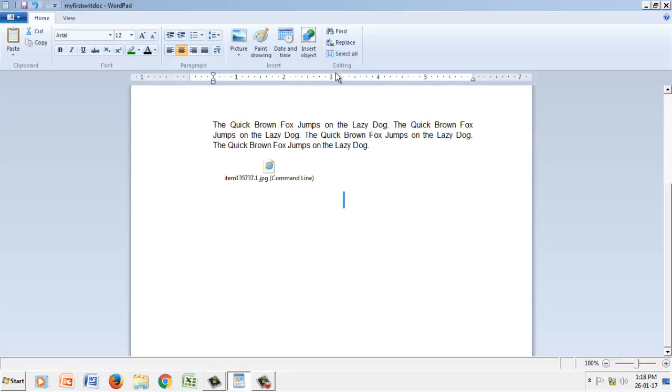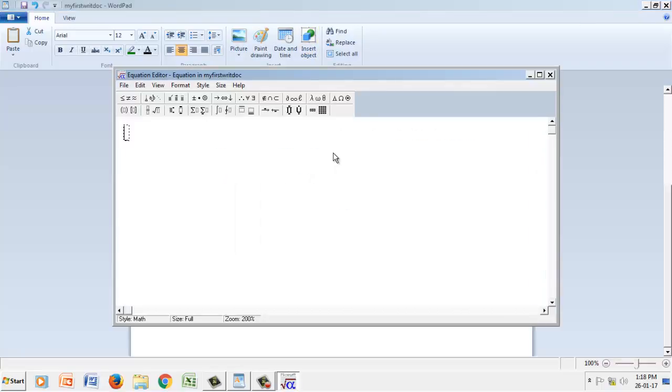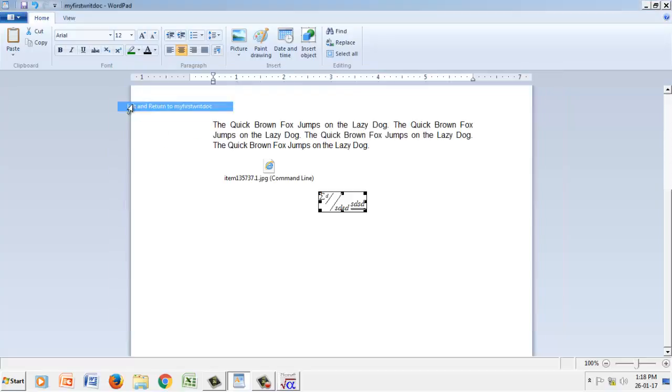So every time you can use different objects, maybe Microsoft equation, I don't know what this is, something to do with mathematics, trigonometry and all. Put some of these signs there, and then update it and exit and return to the first writing, and you get that.